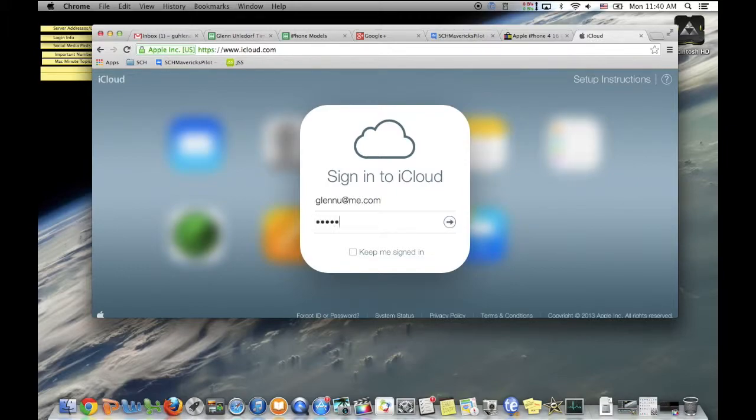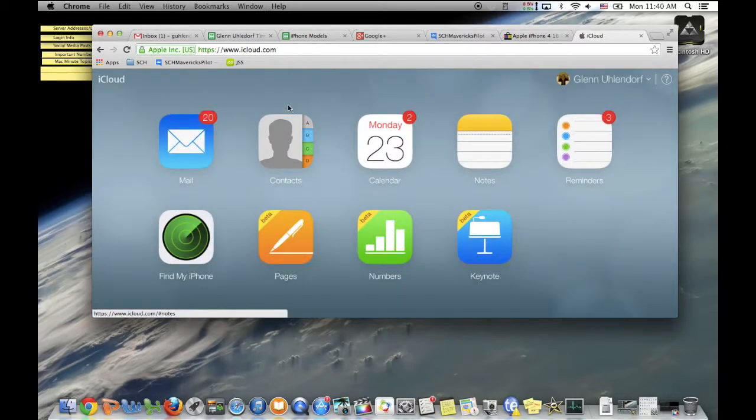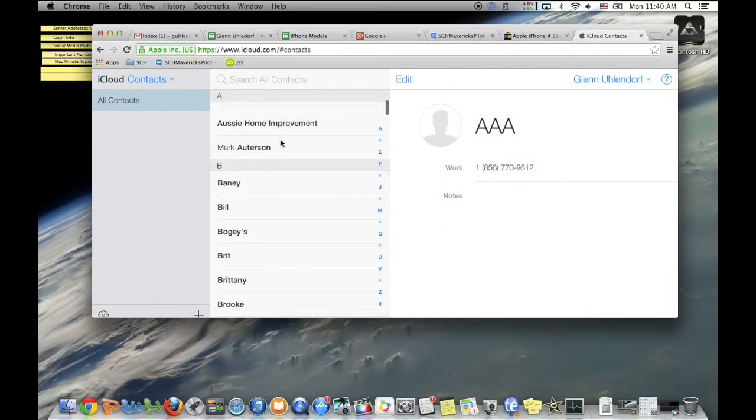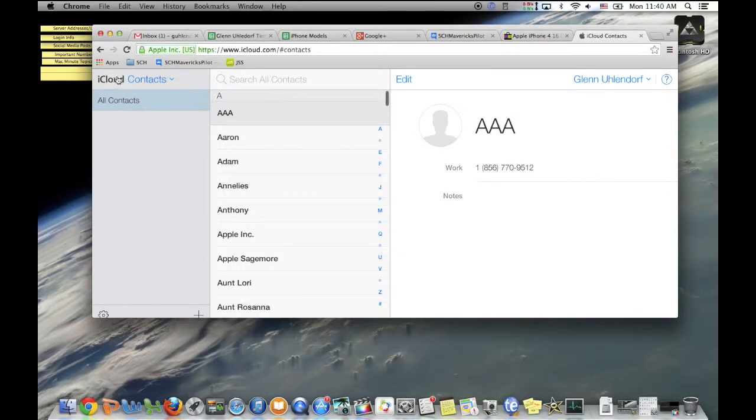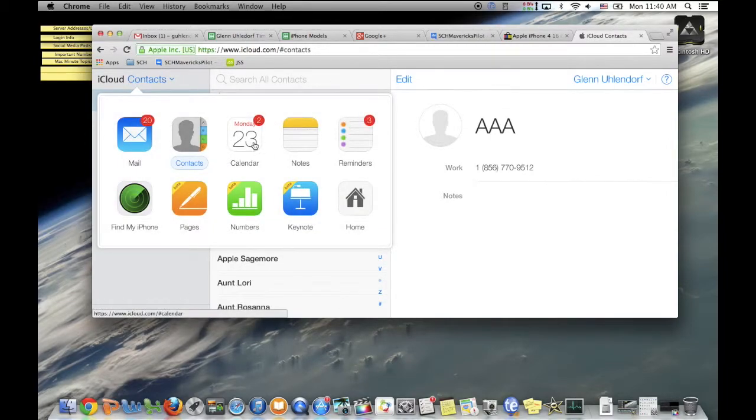I'm going to go ahead and sign in with my iCloud account right here. I'll just give this a second as it loads, and from here I can grab my mail, I can look at my contacts. Let's take a peek at some of them. So here are all my contacts that I have stored in iCloud. These are also accessible on my other devices such as my iPad, my iPhone, and even here on my Mac.